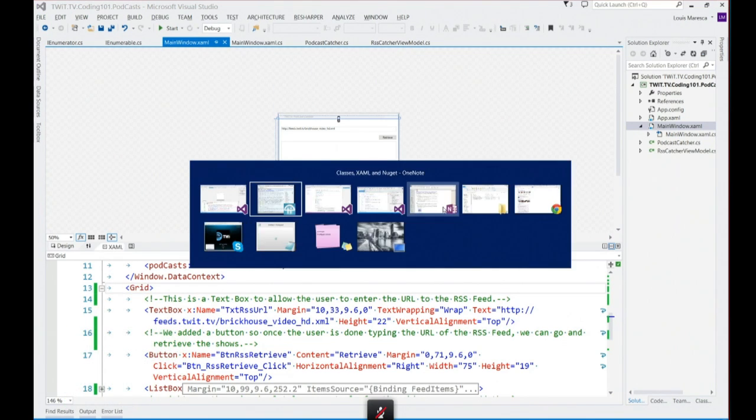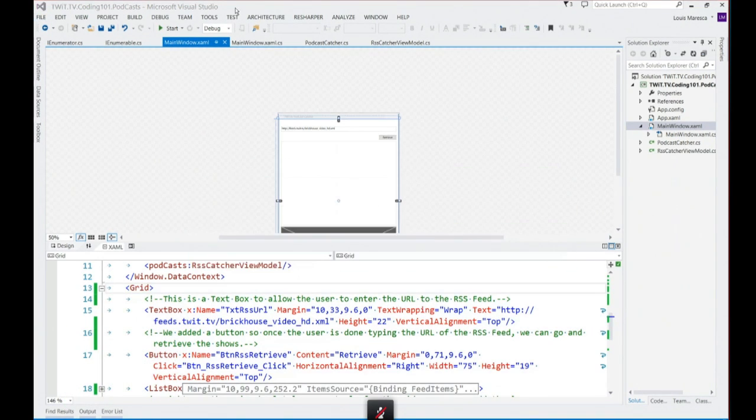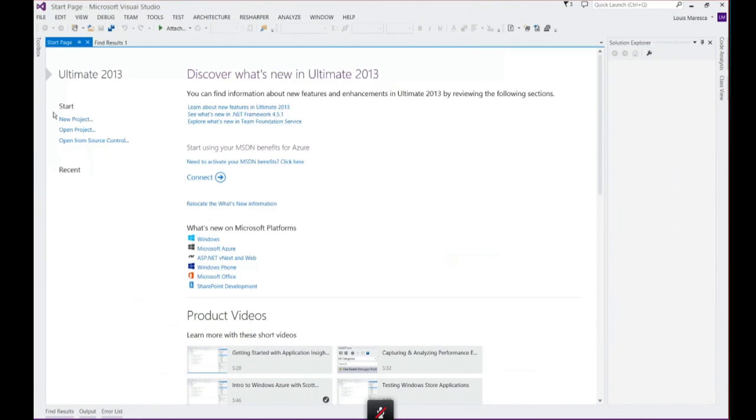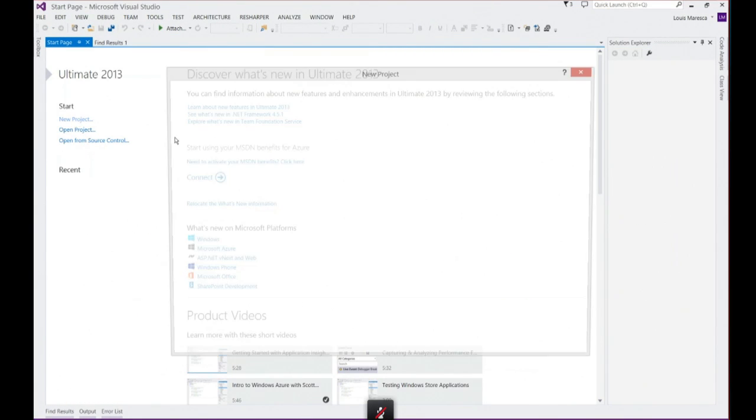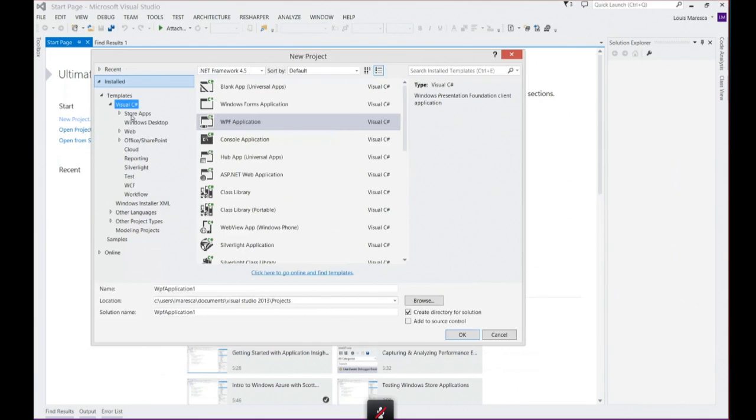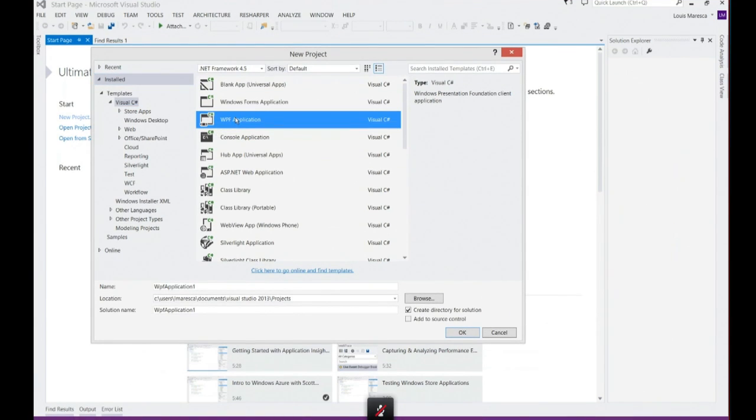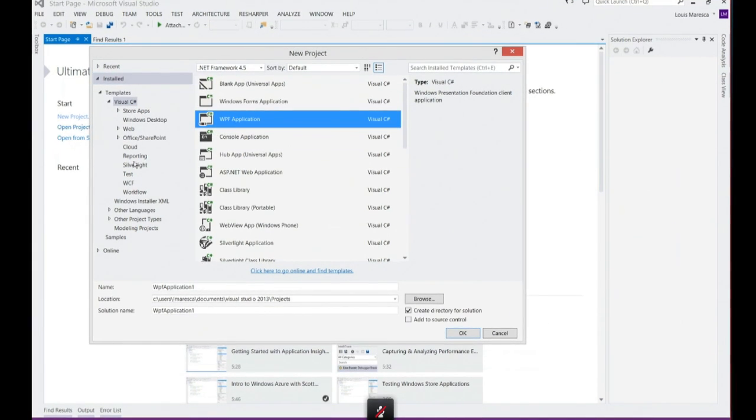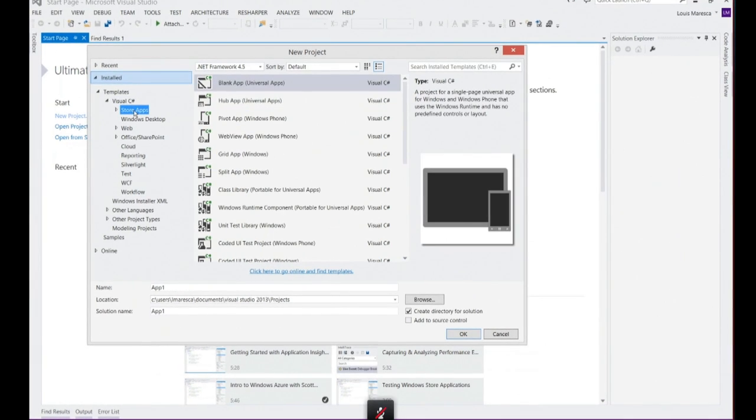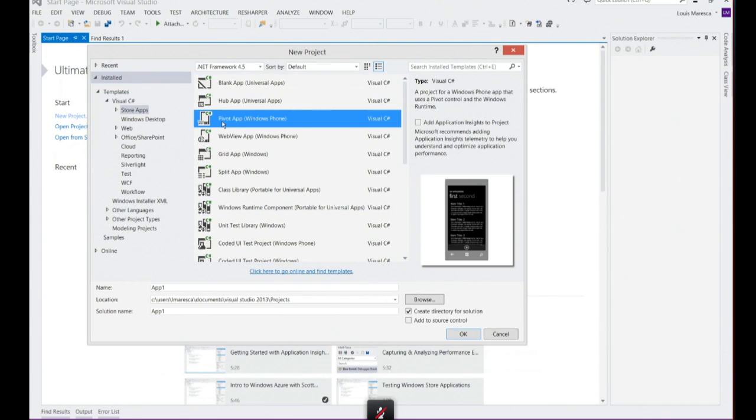What I'm going to do is build another version of this app. Really quick, when we start a new project today, it gives you the option to build a WPF app, which is a Windows Presentation Foundation app. You can do a Windows store app, a blank app, a Windows runtime app, or any type of pivot app. All of these use this thing called XAML.